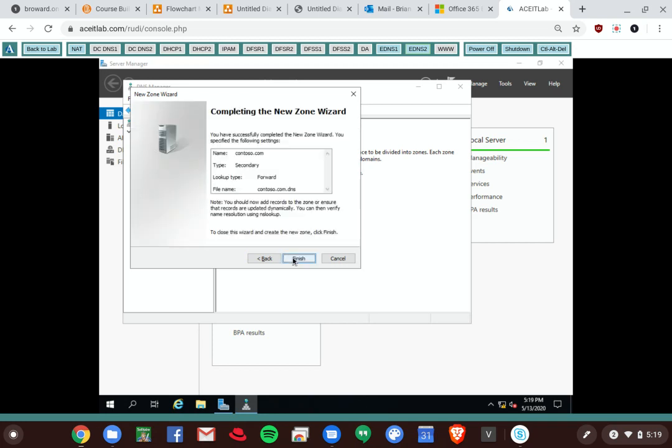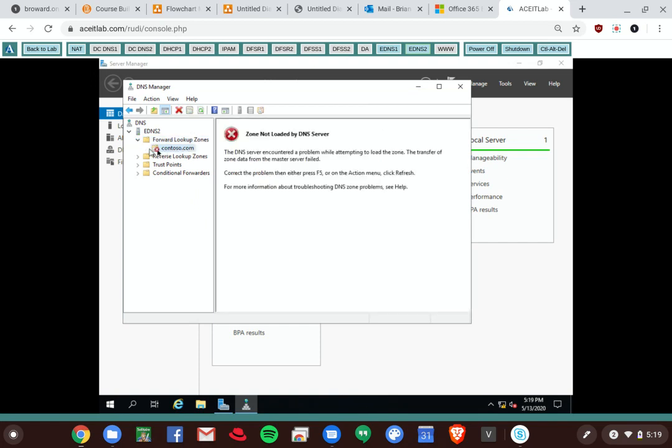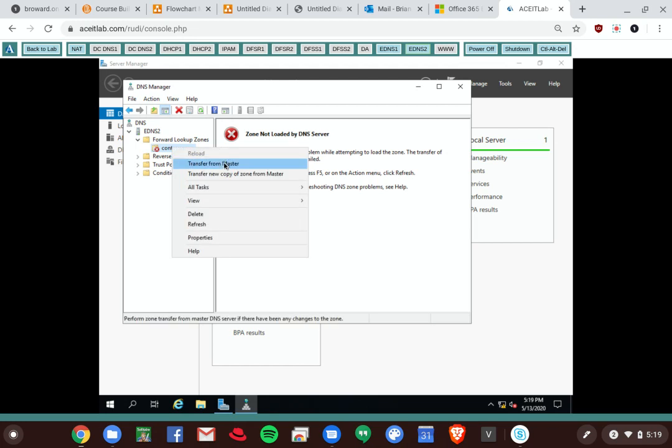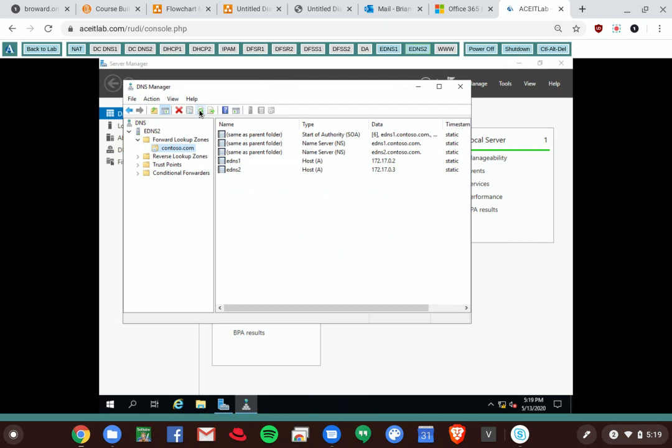Click Next, then Finish. If you get this red X, try to right-click, Transfer from Master. Then refresh. I didn't invent this technology, it's just weird. So we didn't type any of this information on this server. We just copied it over from the other server. I'm going to go to eDNS1.